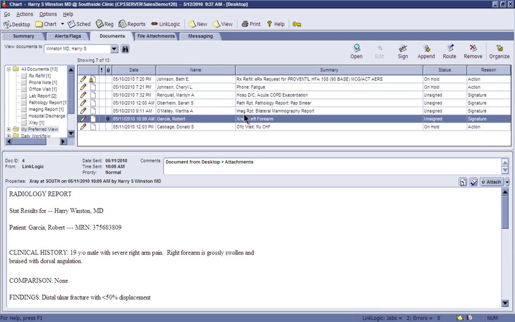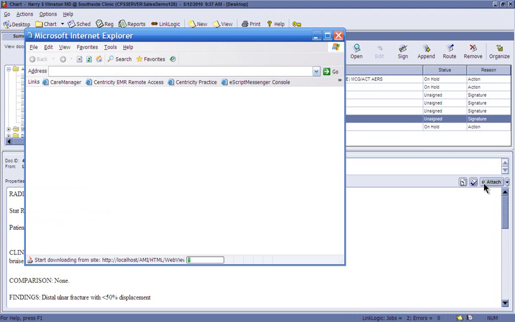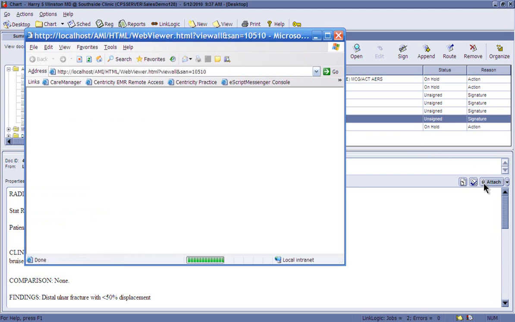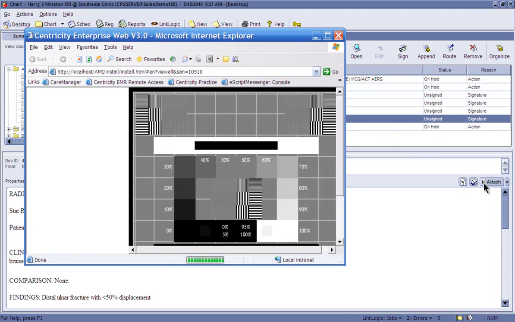He has received a radiology report for Robert Garcia. Dr. Winston can take a look at Robert Garcia's X-ray. Access to external devices has helped bring information to his fingertips, streamlining his workflow.